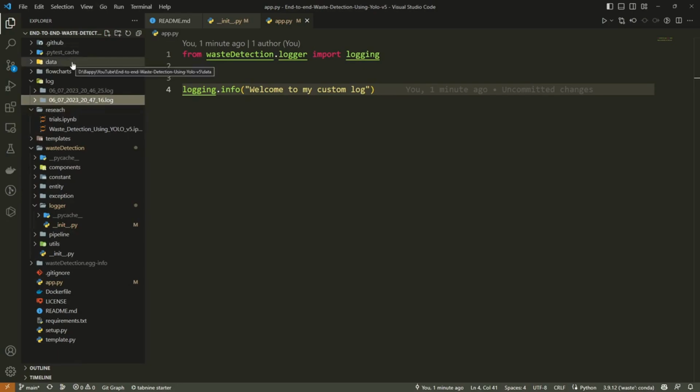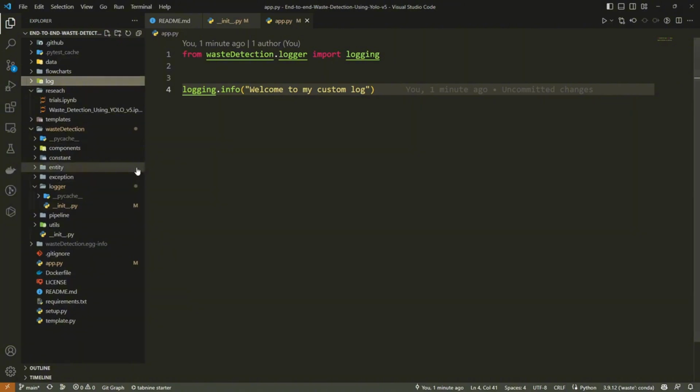And I'm tracking my code. So this is like a good practice. Instead of using one log file, you can create one with a timestamp. So this thing I have updated in this project. You can also follow. If you like this approach, it's completely fine. So this is all about our custom log.